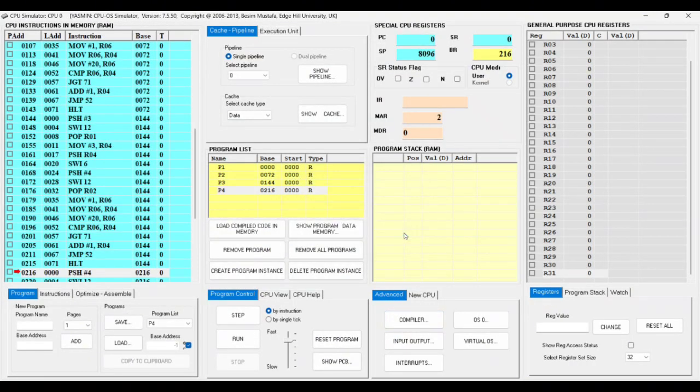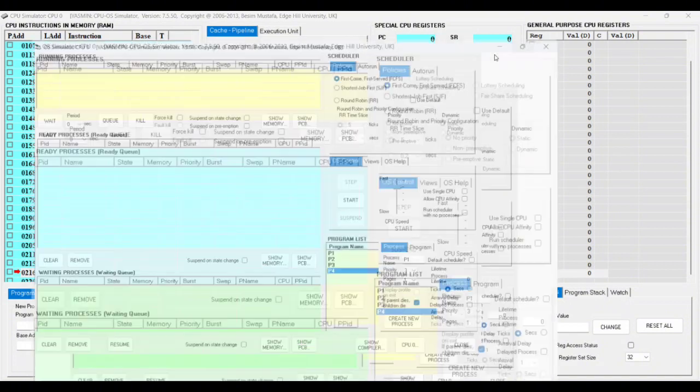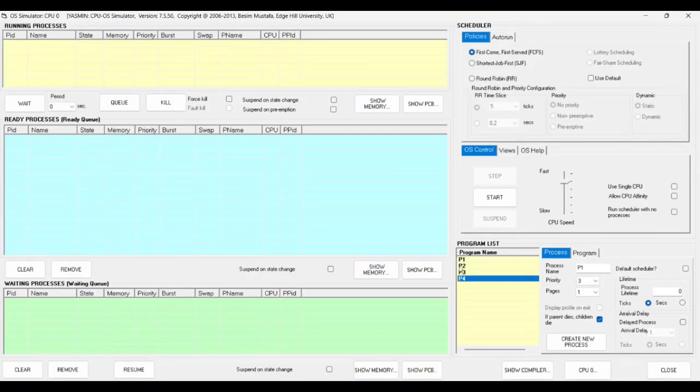Once all 4 programs are in the program list, open the OS0 menu. In the program list in OS0, you should see P1, P2, P3, and P4. We will test these programs to induce deadlock. First, we need to set the system: select the round robin menu and change the ticks to 10. Okay. In OS control, we can increase the CPU speed to 1, meaning the system processes our programs faster.